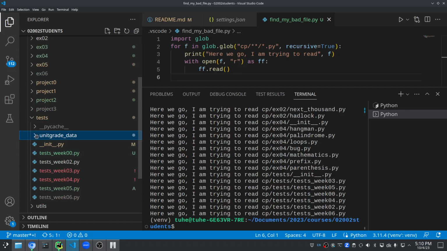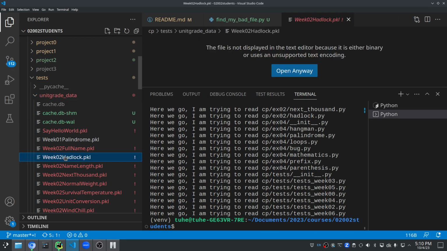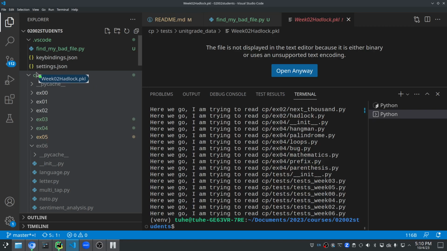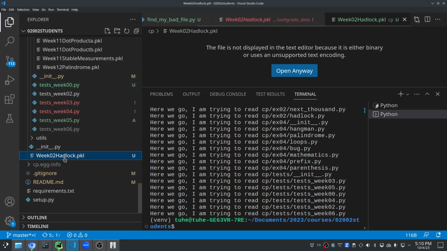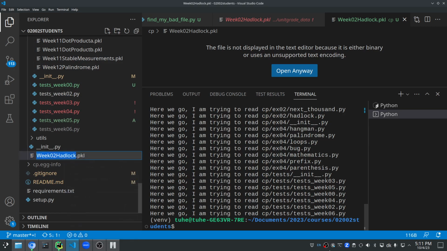So I'm going to take unit grade data, then I'm going to take one of these files. And honestly, I'm not sure that this will even break because I'm using Linux, but I think it has a chance of breaking at the very least. So I made a copy of this file. Now I'm just going to rename it to .py.